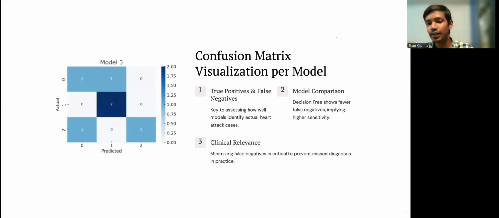And the last one is decision tree. The decision tree shows the best confusion matrix, the least number of false negatives, and is better at detecting actual cases. This makes it more suitable for clinical use where missing a case can be dangerous.